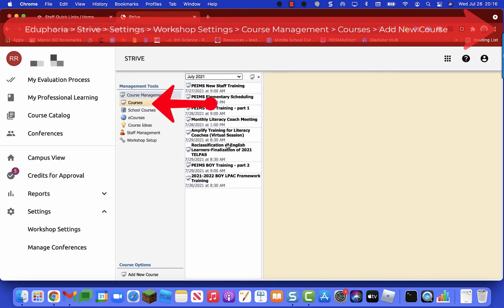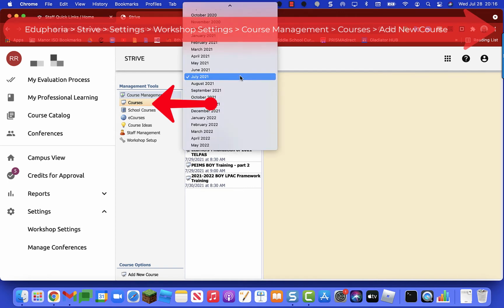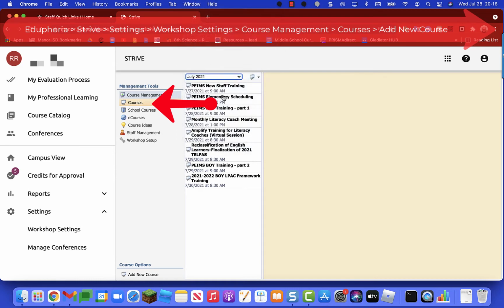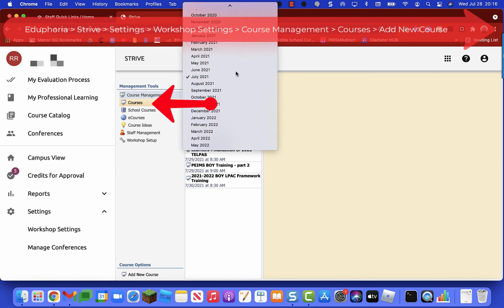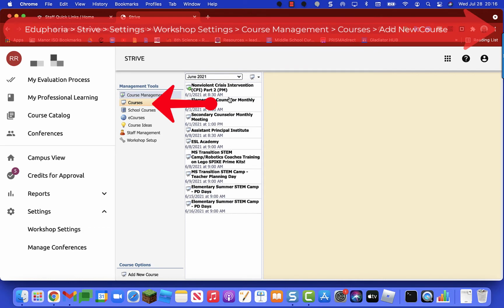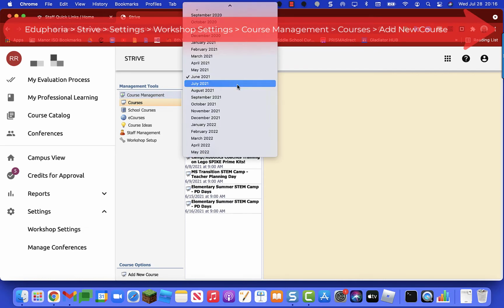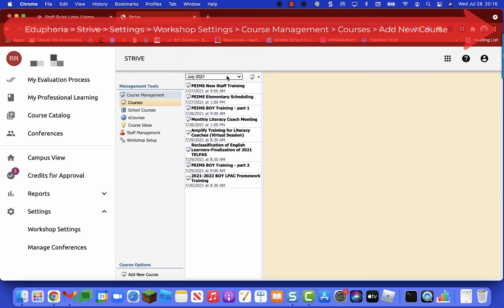And you'll notice there's some courses already in here. You'll also notice that there's a drop down for the month and the year. So if I switch this to, say, June, you would see different ones showing up there. And those are all the PDs that are in there for these months and years. So I'm going to put that back to July, because that's what we're actually almost over with.